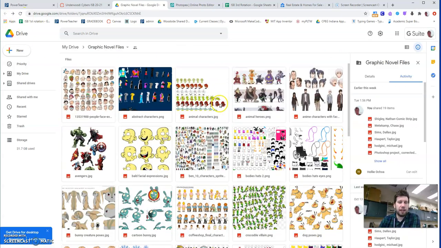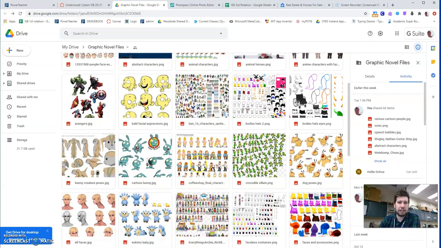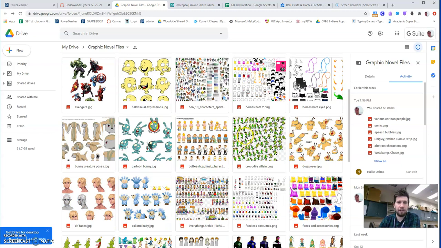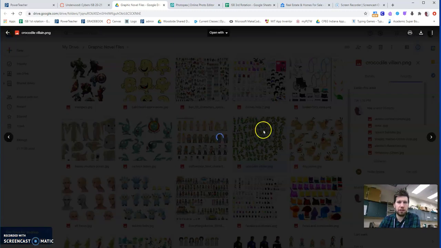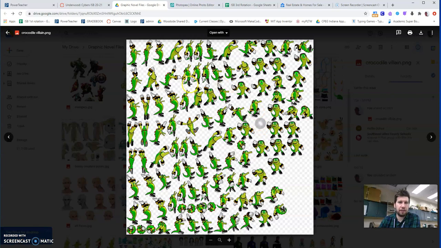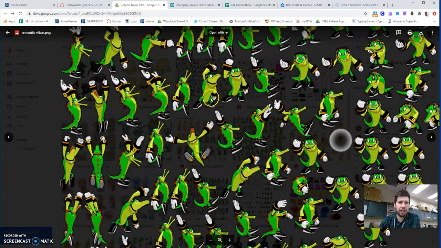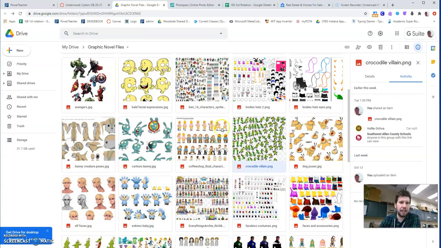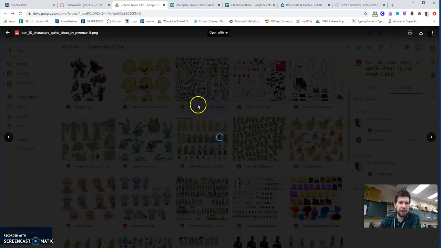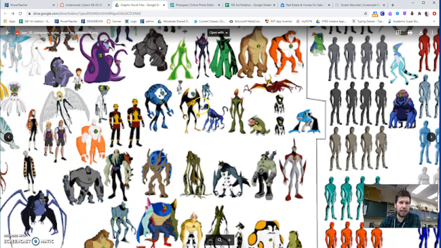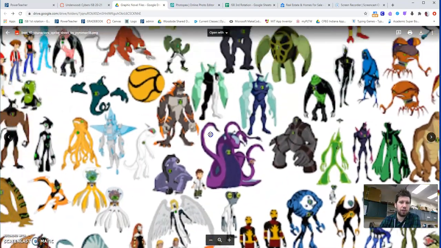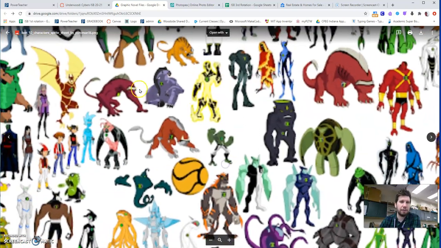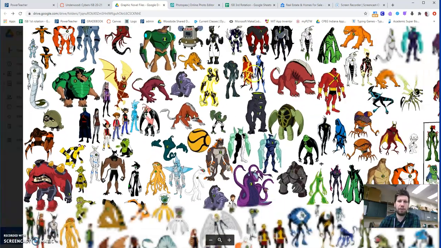But in here, you'll notice that there are lots and lots of little sheets that have a variety of poses for different characters. So for example, if I wanted to have a main character, this little crocodile guy, you can see I've got all these different poses and different emotions and things like that. There's a lot of different styles. There's more cartoony, there's Avengers, stuff like this is really good because it has lots of little characters to choose from. I think these are from Ben 10, but lots of stuff to choose and cut out from.